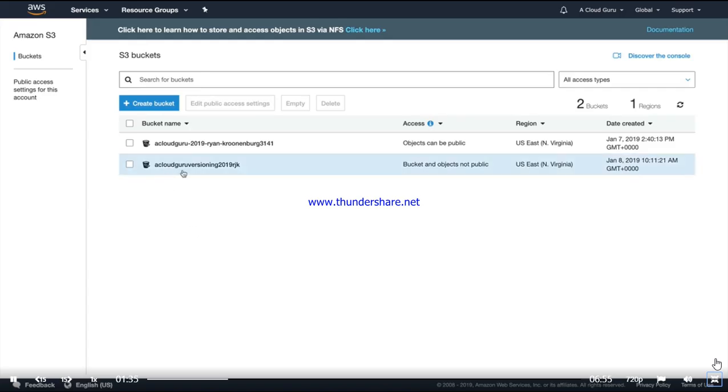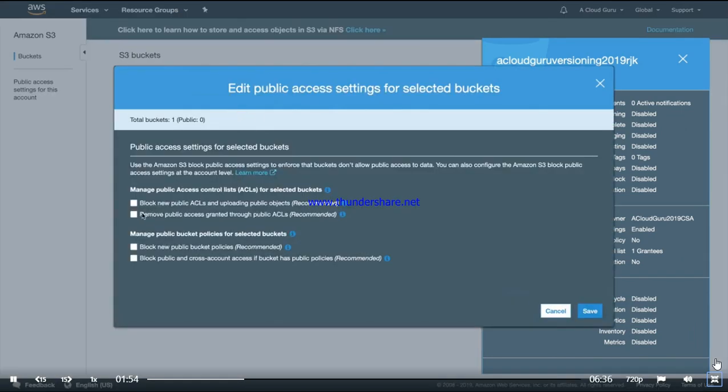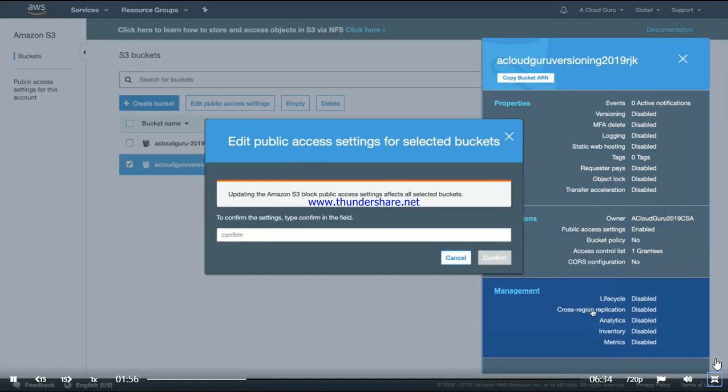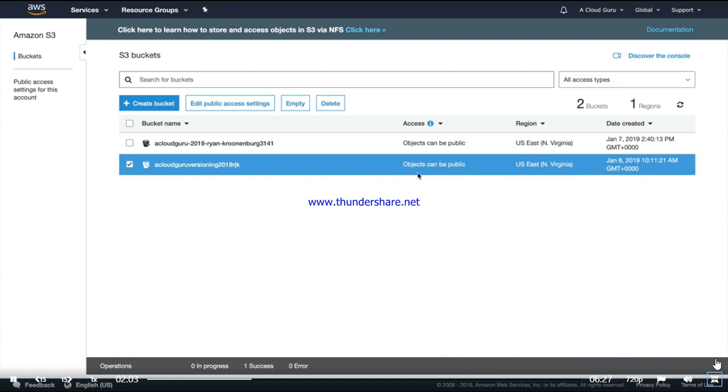Okay, there we go. So it's created my bucket. Notice the different levels of access. By default, our bucket and objects are not public. If we go ahead and create a bucket, the bucket and the objects within them are not public. So we do want to change that because we're going to need to look at all the different versions of our files. So we want to just click in here and go Edit Public Access Settings. Make sure all these boxes are unticked. Go ahead and type the word confirm and hit confirm. And that will then change your access levels so objects can now be public.